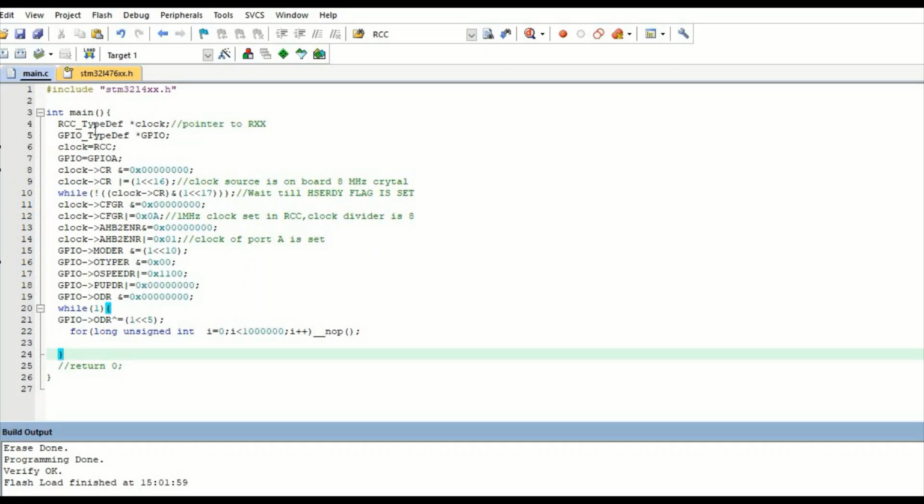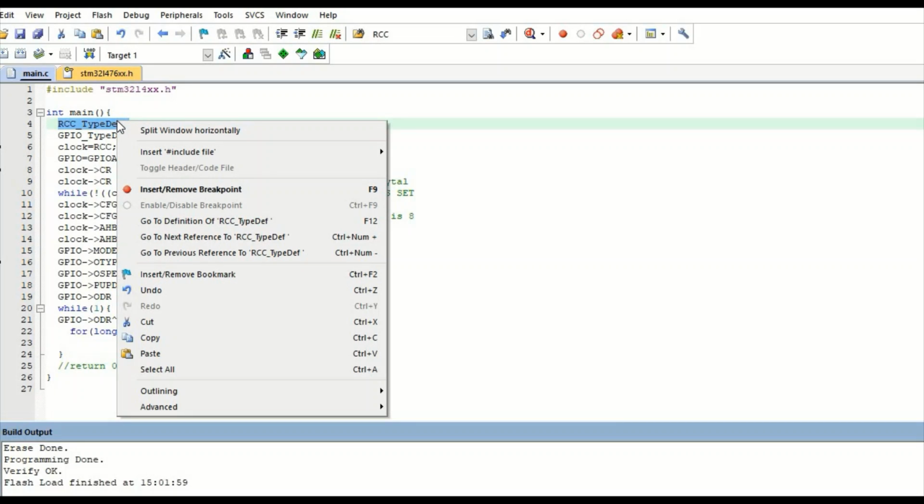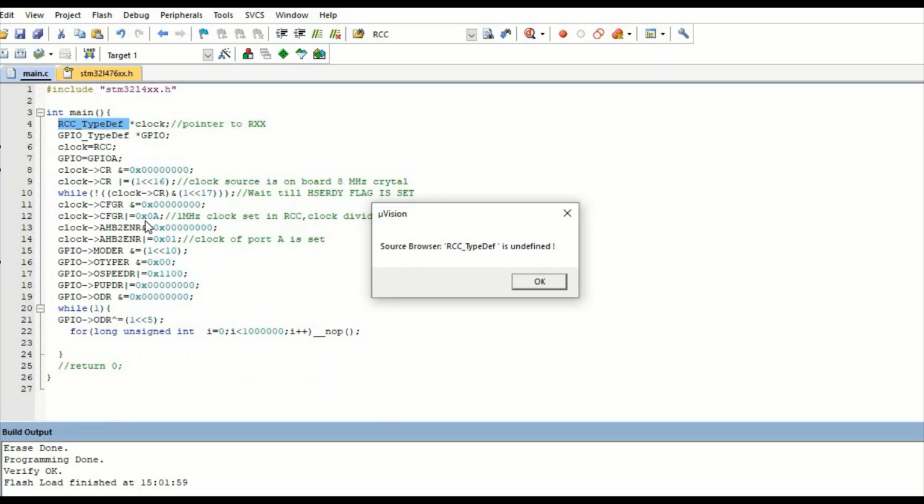So first we go step by step through all statements, what is happening in the code. So as you can see, this is RCC_TypeDef star clock. RCC_TypeDef is a structure. Actually, RCC_TypeDef star clock is a pointer of type RCC_TypeDef. So to get detail about it, you just need to select it, right click on it, and go to definition of RCC_TypeDef.